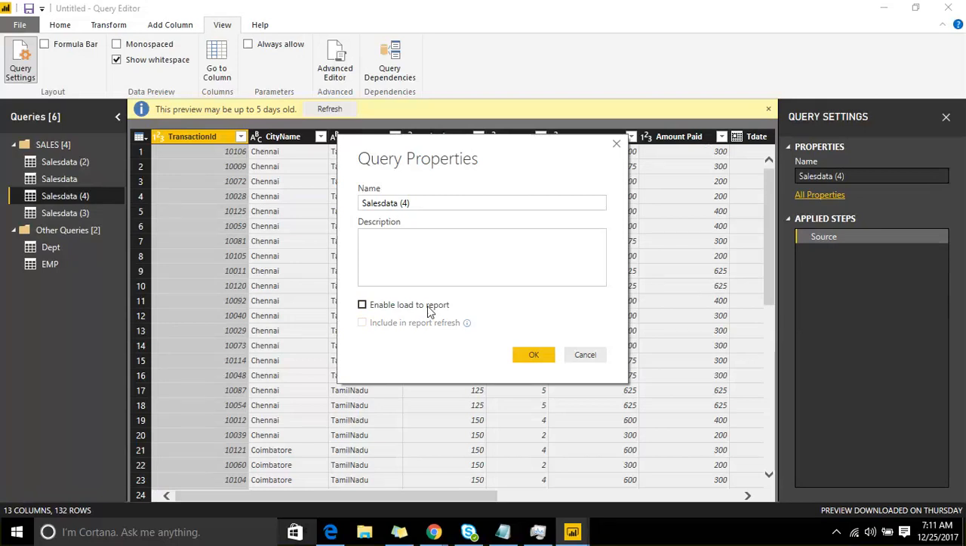Okay, so enable include in report refresh means by default whenever you refresh, all the tables get refreshed, right? But I don't want them refreshed whenever I perform a refresh. You can exclude from a refresh.